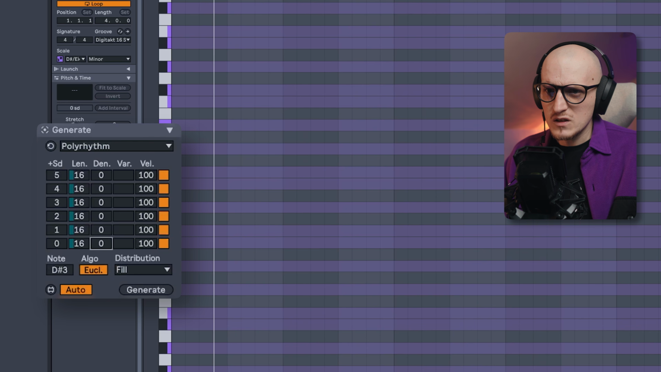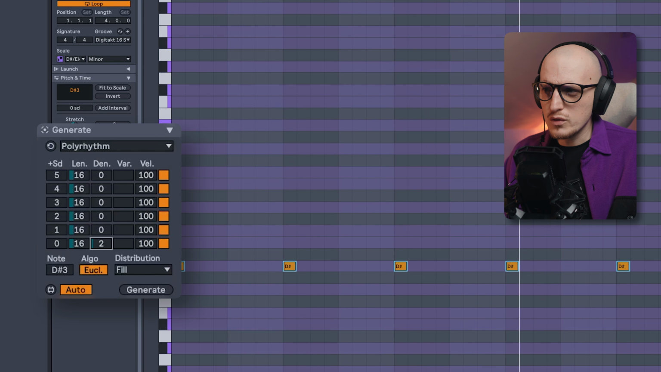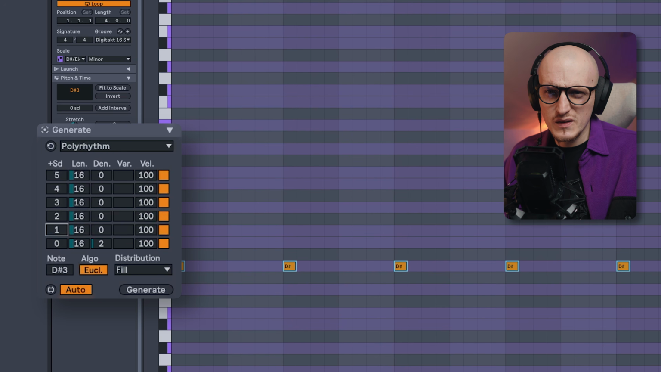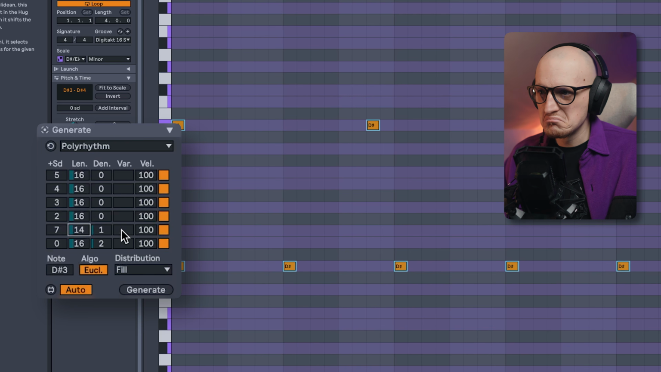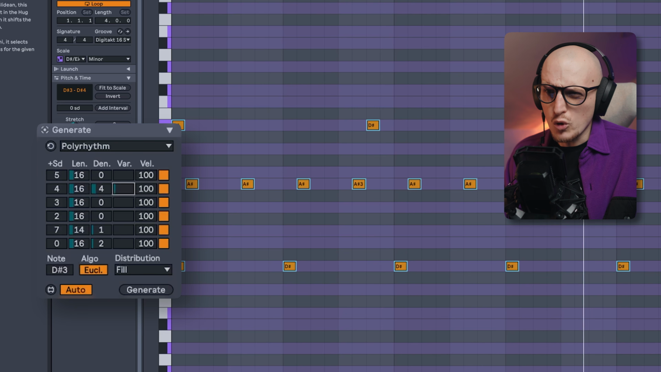So let's put the density up of our root note. I believe we can have it simple like that. Let's switch this first scale degree to 7th and then generate the pattern. Now it's the same, but once I decrease the length, the variation slider basically works like rotate inside Meridian.